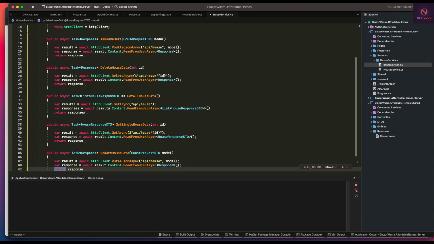Okay, so with what we have written here, you can shortcut this and maybe have a single line. Instead of creating a var response like this, using this get async, you can use get from JSON async. And you're going to pass in this list, then you're going to return just one line. So you can also do this. Let's try this and see the one that I'm talking about.